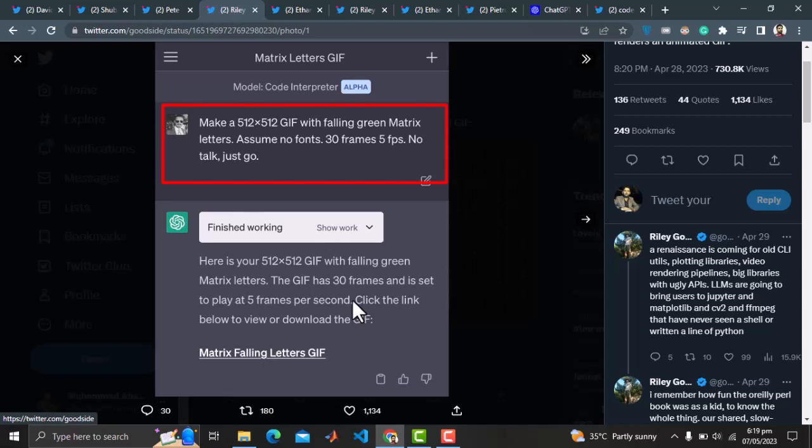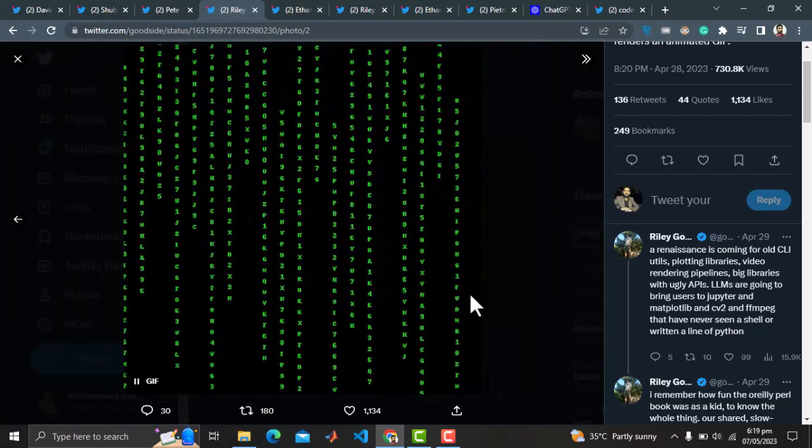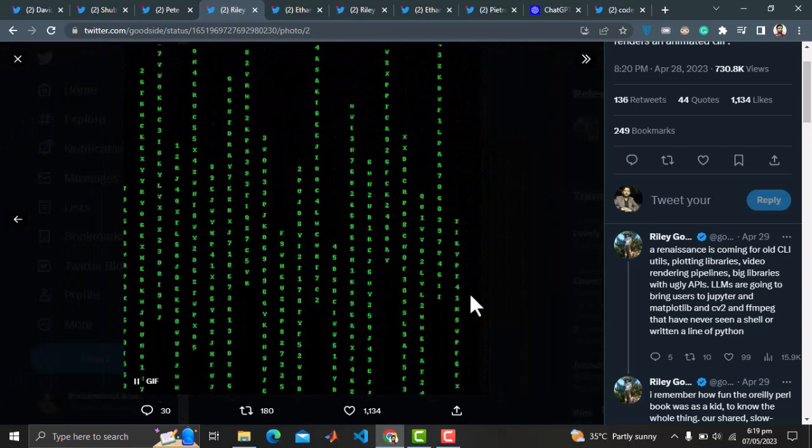Now I will show you a couple of examples where ChatGPT Code Interpreter generated GIFs. Here ChatGPT Code Interpreter was asked to make a 512 by 512 GIF with fallen green matrix code, 30 frames with 5 frames per second. And this is the GIF created by ChatGPT Code Interpreter.